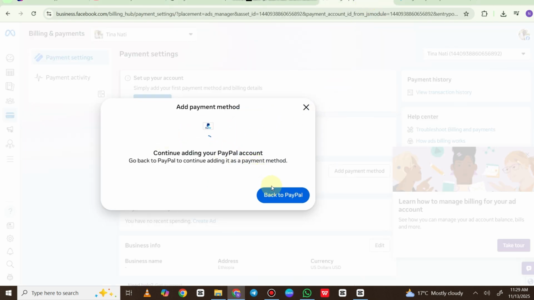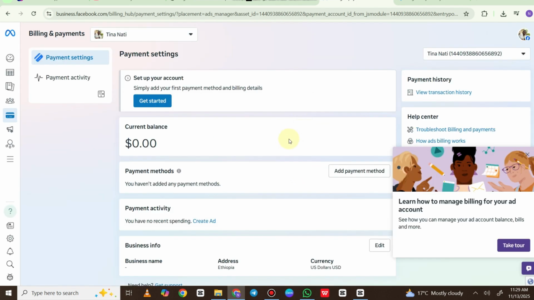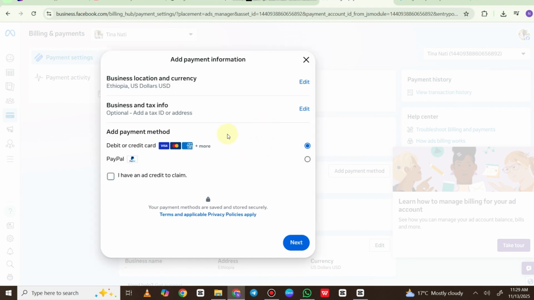Once logged in, you'll see a screen from PayPal asking you to agree and continue. This step is super important. It authorizes Facebook to securely access your PayPal account for advertising expenses. After clicking Agree and Continue, you'll return to Facebook Ads Manager.